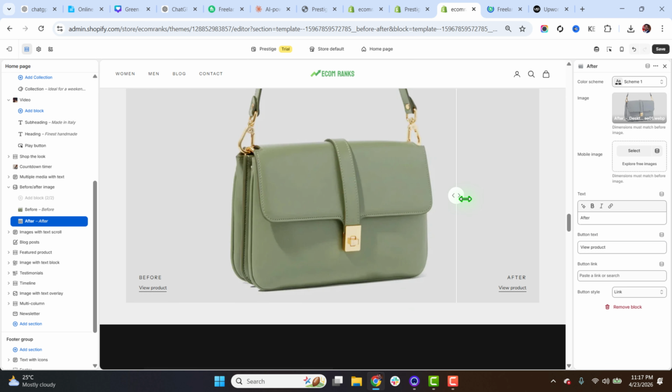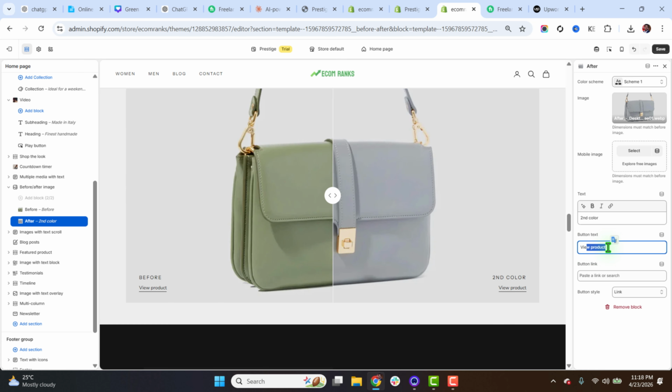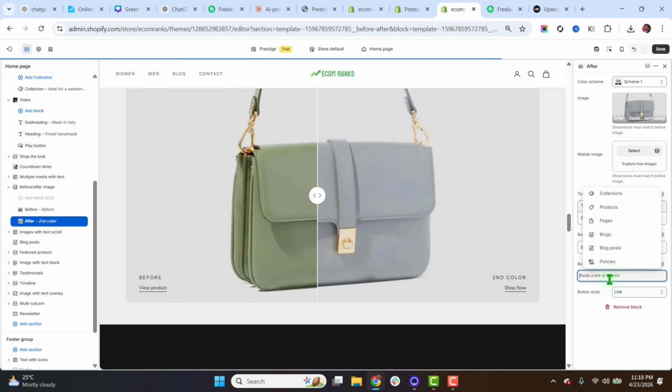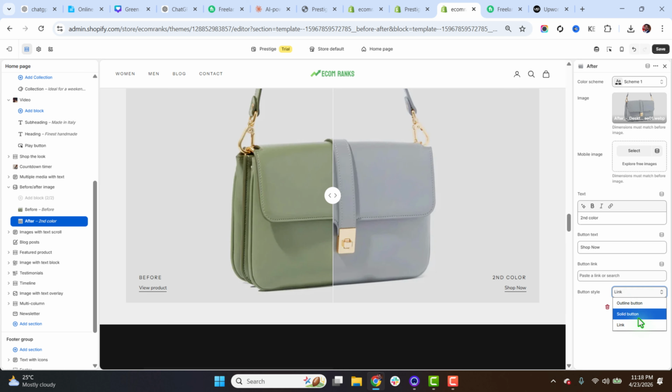Now the same product with two colors has been added and displayed, and we are able to assign its link. Change this text like after. You can change it to second color or any other text. You can add it over here, and this is the button text like shop now, and you can change its link or add its link at the bottom. Here you are able to change the style of the button, like you want to show the solid button or the outline button. And similarly, you can customize this before section from this part.